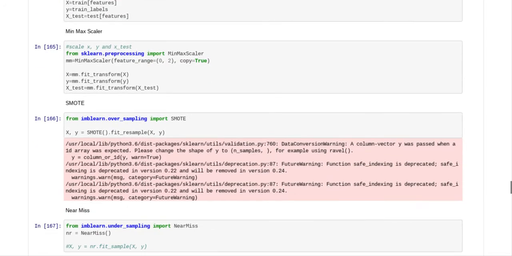Now what we've done is we've done a min-max scaler. It's always a good idea to experiment with scalers. Personally I have not had any luck with the standard scaler, but in this instance the min-max scaler did work. And then I set it up for a feature range of 0 to 2, because the outcome of the crops is going to be 0, 1, or 2.